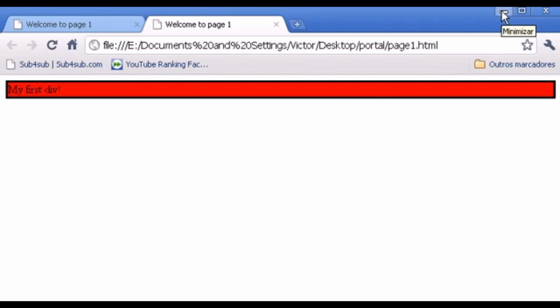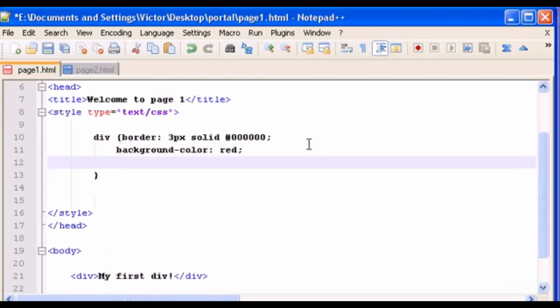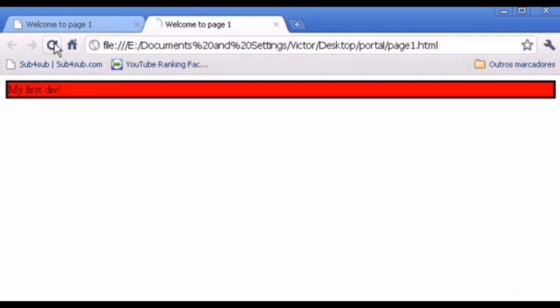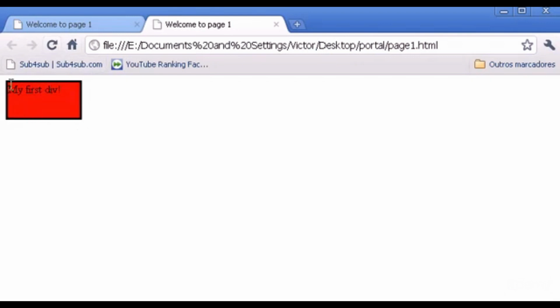So let's change the div and give a width of 100 pixels and a height. You already know these properties from other videos. Height, I don't know, 50 pixels, whatever. Save it, open, and there it is. Okay, our div.